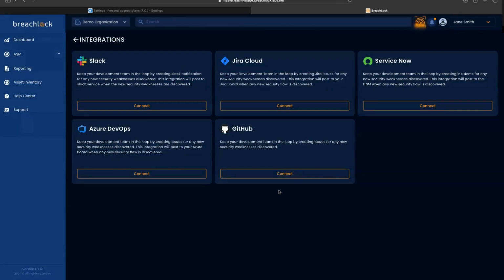This concludes the demo for Azure DevOps, ServiceNow, and GitHub integrations available on the BreachLock platform.